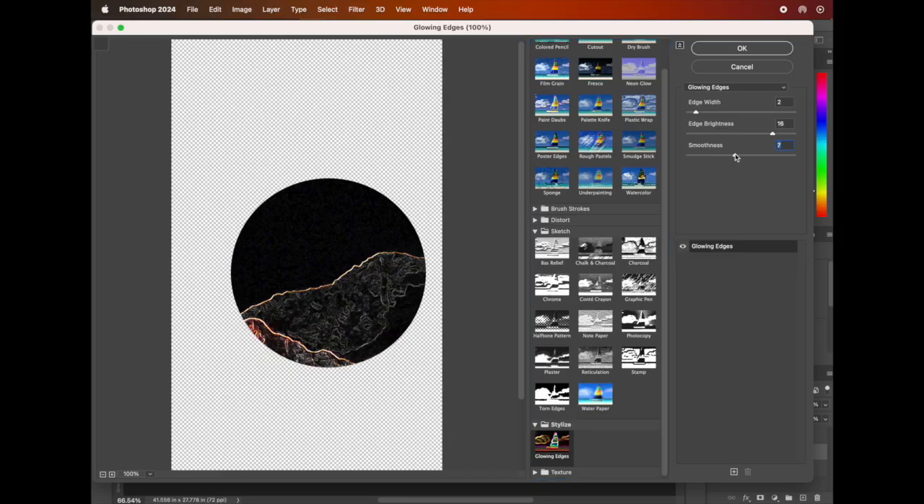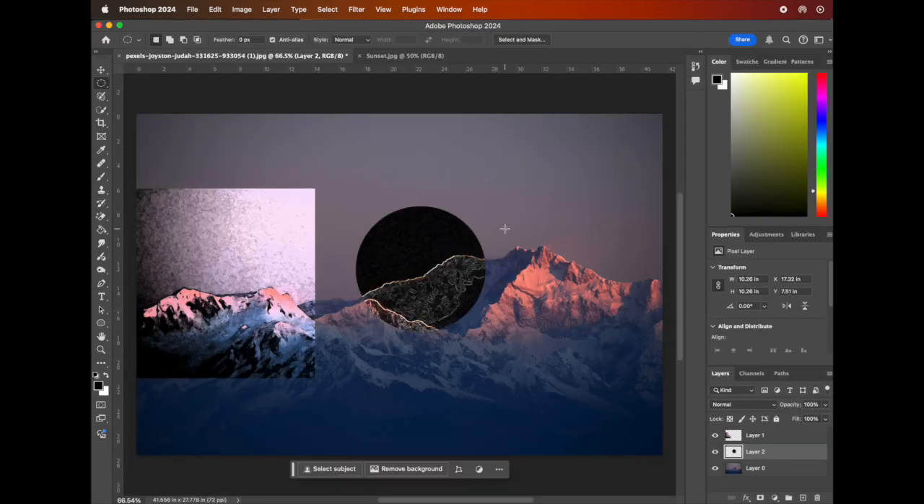Glowing edges, let's go with that. Okay, so I'm going to hit the OK button, apply it, and looks awesome.